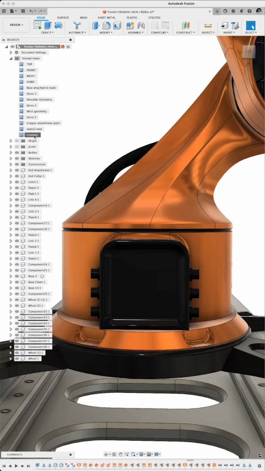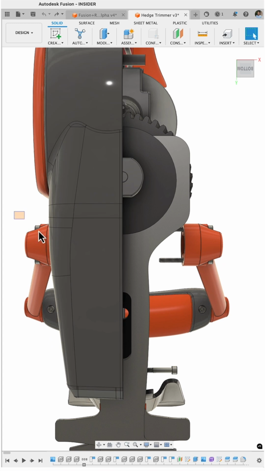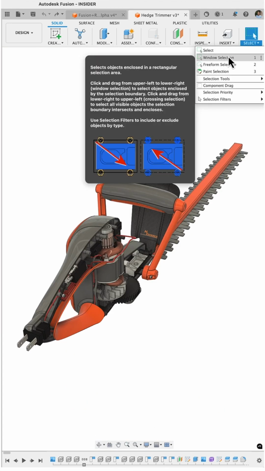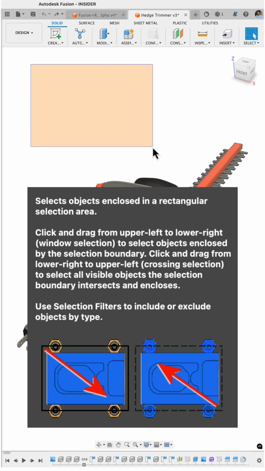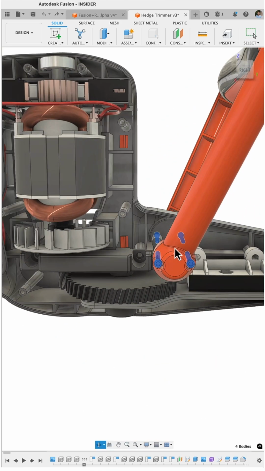with named views. The most important thing to know about how to window select objects in Fusion is direction. Let me explain. Window selection behaves differently if you select from upper left to lower right versus lower right to upper left. When you window select from upper left to lower right, only geometry that is completely enclosed in your selection window will be selected.